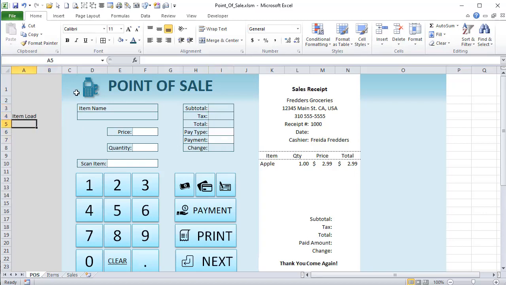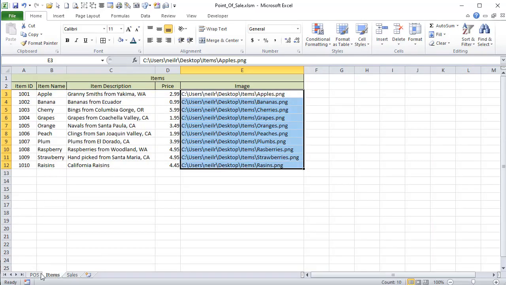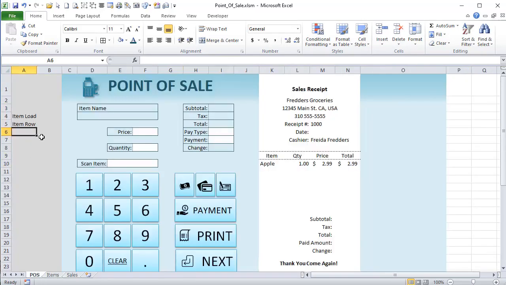So I want the item load. I also want the item row. I need to know what row the item is in, and that's based on the row here in the database. I also want to know the receipt row, that's the row that we've selected here. And one more thing, I want to know the next receipt number, right? I want to know that because that's important.